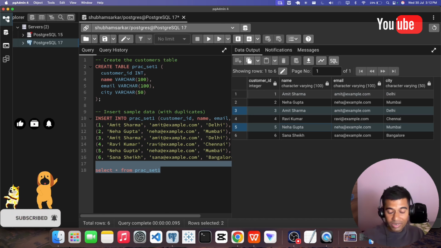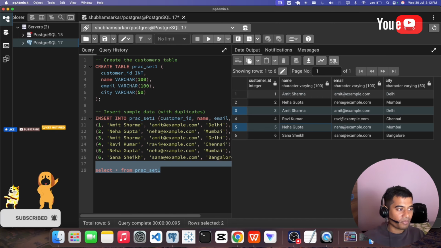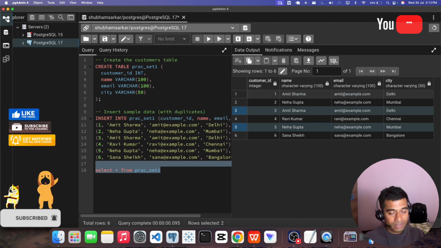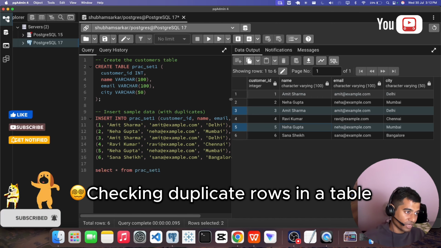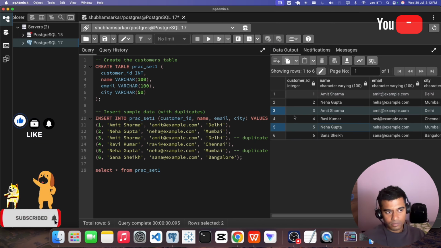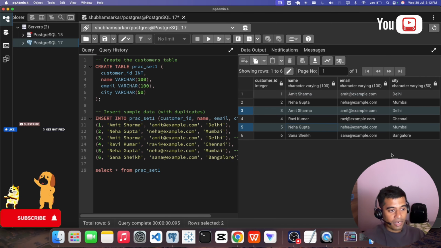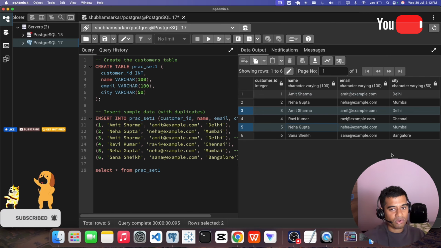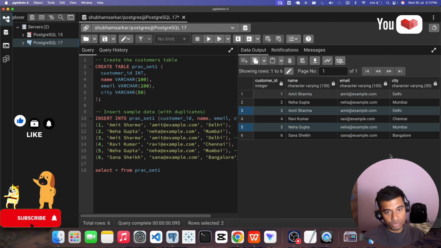To understand this, we should do something practical in a SQL database. The first topic for the practical knowledge is how to check duplicate rows in a table. As we have created the table here, let me do this so that you can see the full data. Let's first identify which records are repeated. For example, to check duplicate email and name in the customer table, we will use group by and count. Let's check how to use it.